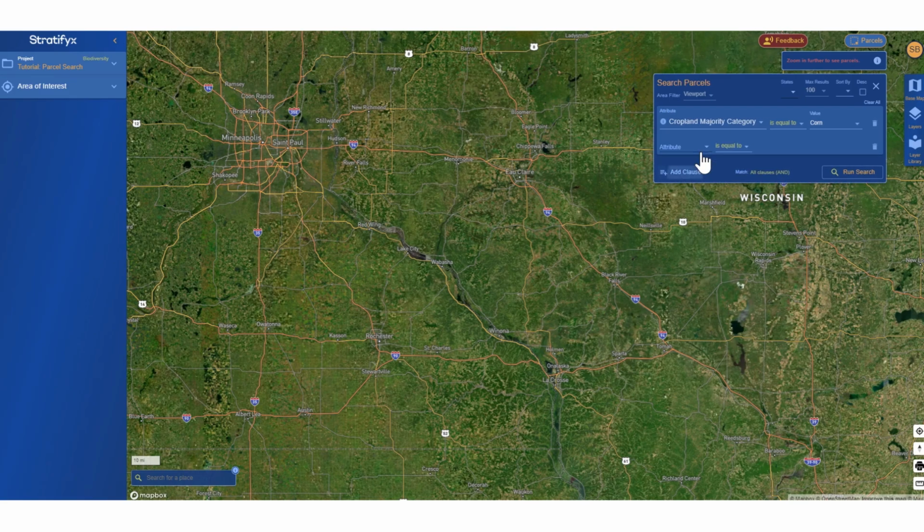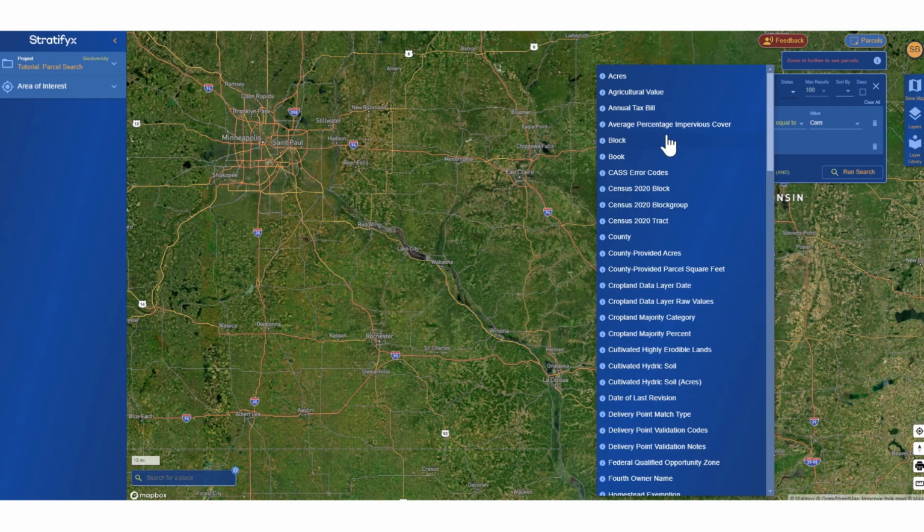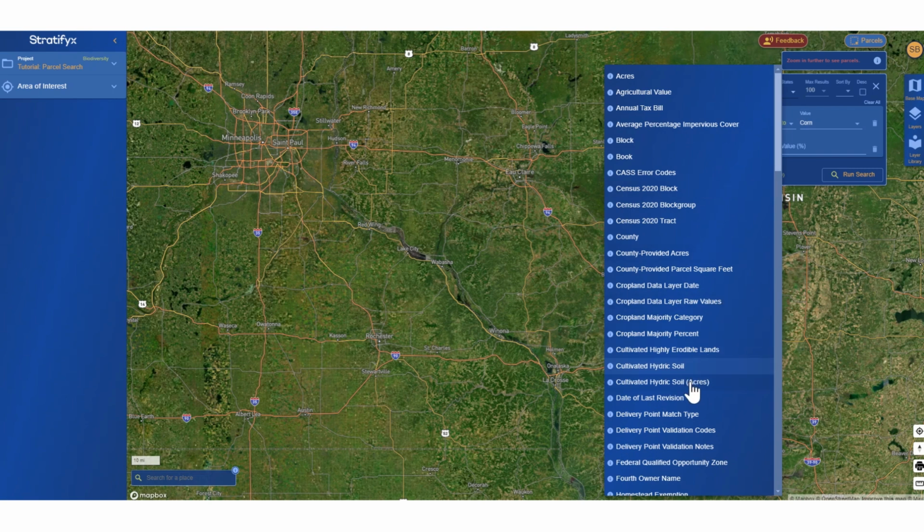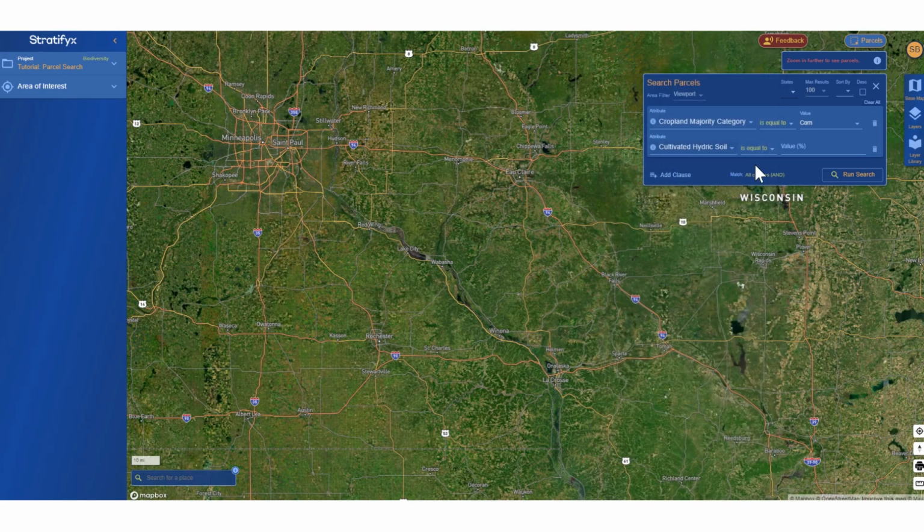We can left click add clause, and now we can add other attributes. So we'll left click the attribute again, and let's choose one of our other attributes, perhaps cultivated hydric soil. And in this case, it'll default to a percentage of that. If you'll see there just below, you can choose acreage as well if that's what you're looking for. But in this case, we'll just look for the percentage.